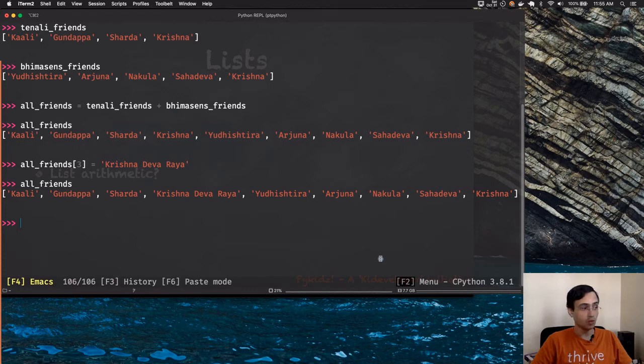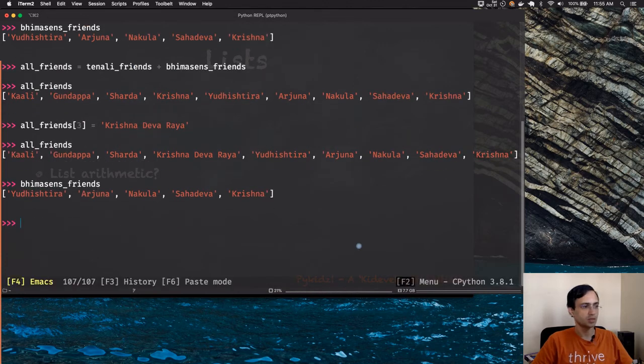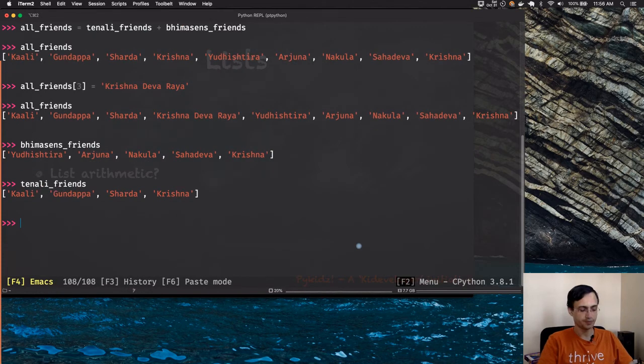So now the main thing I wanted to see was whether the original list got changed. Let us see that. So Bhimasen's friends, obviously we didn't touch anything in this. We will touch the first Krishna, right? Let's look at Tenali friends. Maybe something changed there. Nope. The original lists are not affected. So this proves that the plus operator creates a new list and copies. It doesn't affect original list. This is generally a good thing. It means that things don't change unless you change it explicitly. That's always a good thing.